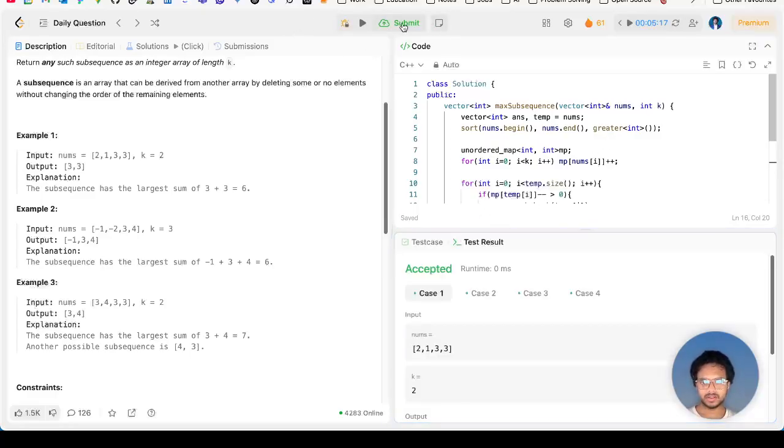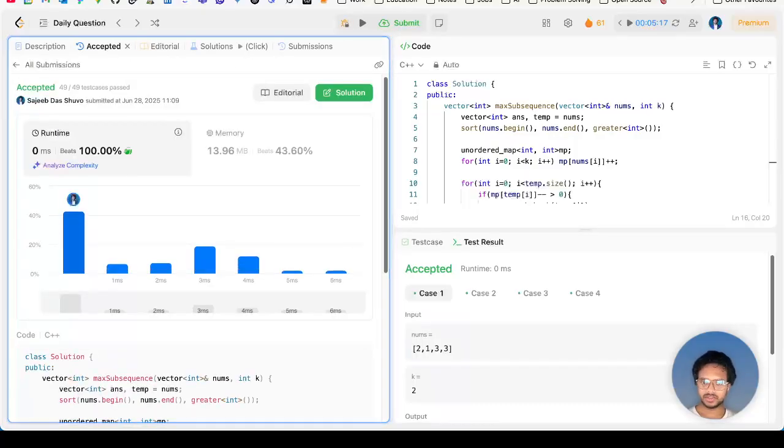Yeah, and if I submit my code, that's it. Thank you so much.